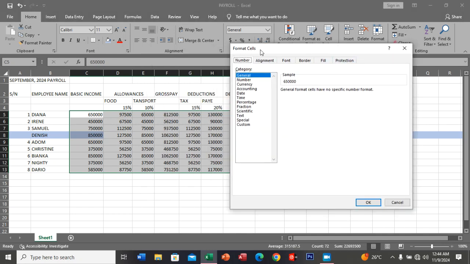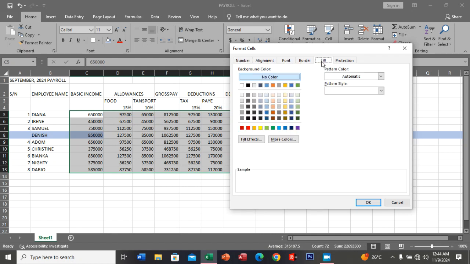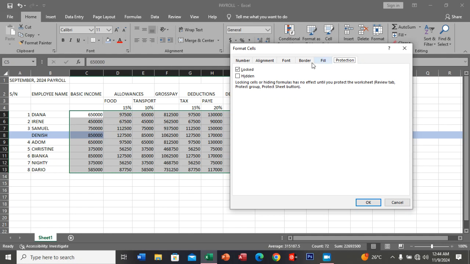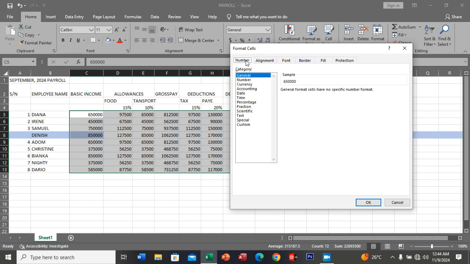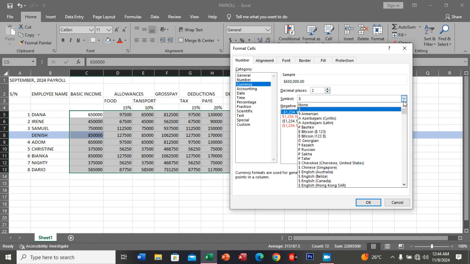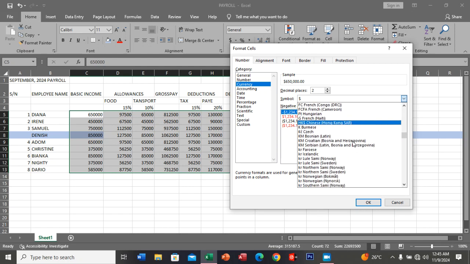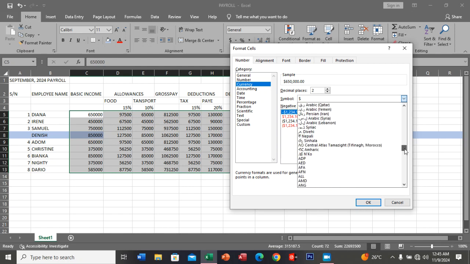In this Format Cells dialog, we have Alignment, Font, Border, Fill color, and Protection. But the target is on Number, and we need to customize it. When you click on Currency, you can see from here if you have UGX. But the UGX that we are going to put has U in capital, G small, and X small, which is not here. So we are going to type that one.